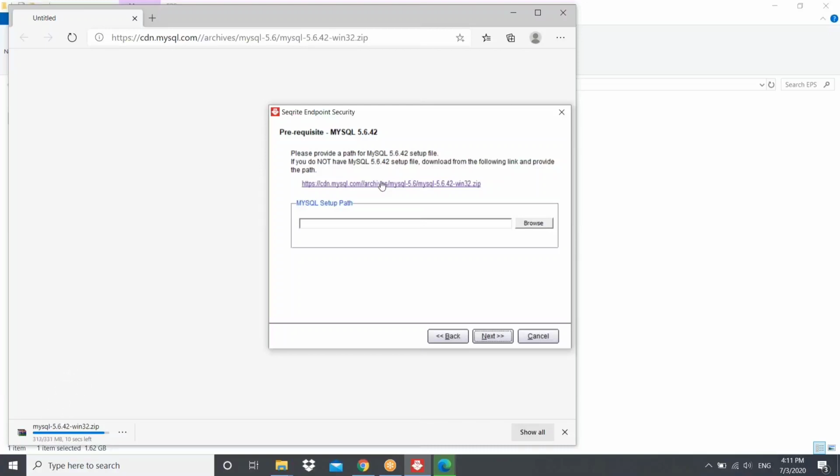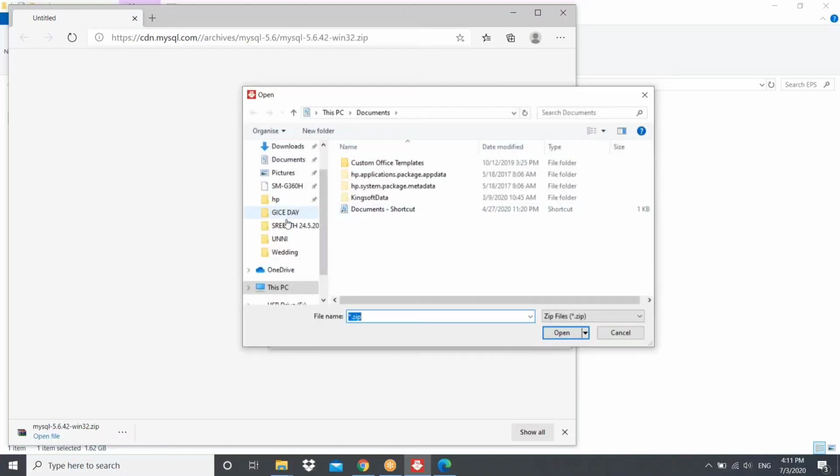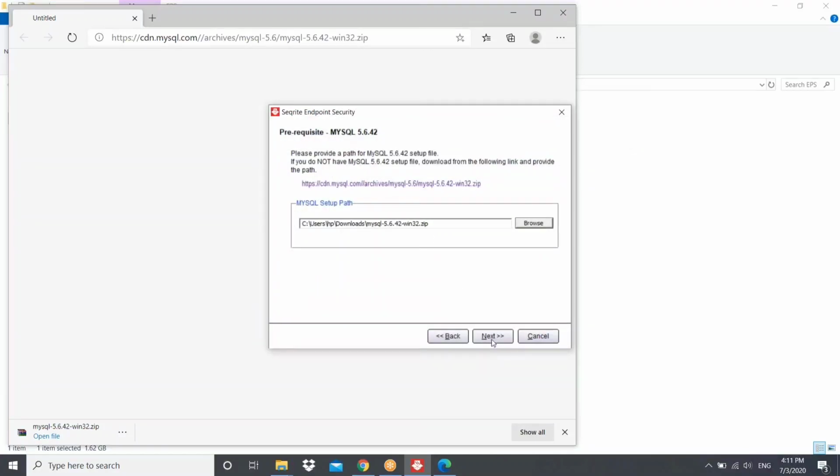Now this is the section where we need to specify MySQL, because we are using MySQL for database management operations. If you have the MySQL 5.6.42 setup file with you, then you can use that, or else download it and use that zip file. Just browse to it over here and continue with your installation. Yes, we have browsed it and now we clicked on next.